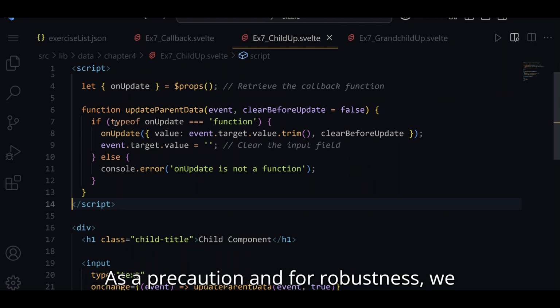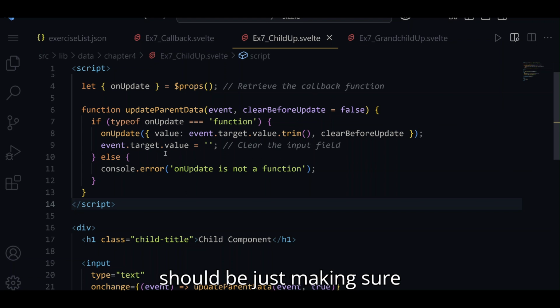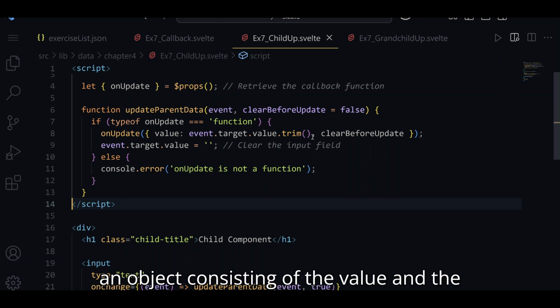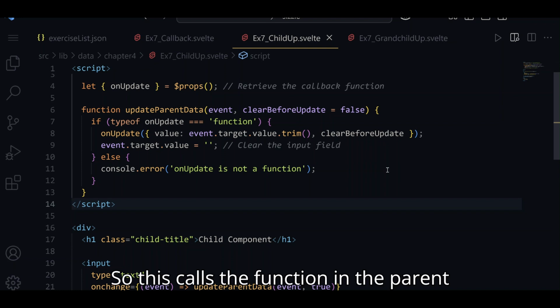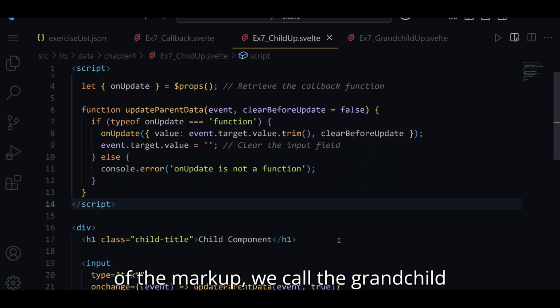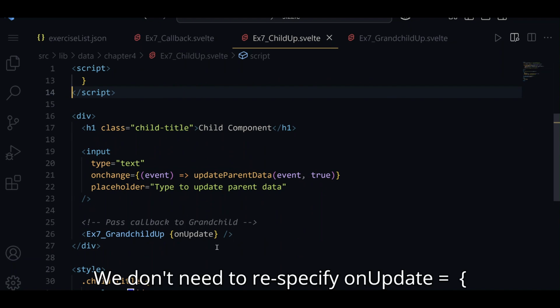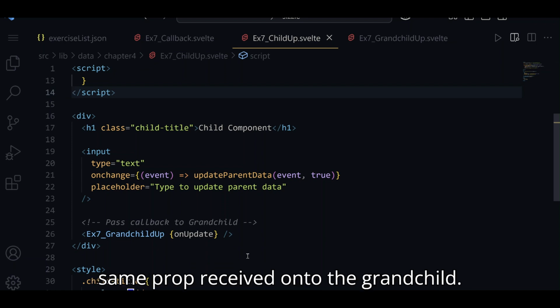As a precaution and for robustness, we check that the onUpdate is a function. It should be. Just making sure, to avoid any errors that crash. Then we call the onUpdate function with an object consisting of the value and the clear before update, true. So, this calls the function in the parent and that function then updates the data in the parent as defined in that function. And at the end of the markup, we call the grandchild component with the onUpdate prop. We don't need to respecify onUpdate equals update shared data, as we are passing the same prop received onto the grandchild.